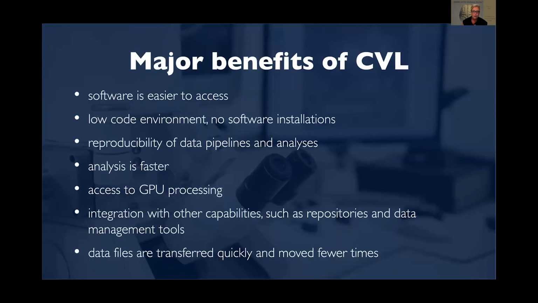So the major benefits of interacting with CVL, and why I would encourage you to sign up and get an account, is that it will make software easier for you to access. It's free. It's all been pre-installed for you. You won't have to do any compilations of your own. It's a low-code environment, not no code, but very low code. It allows you to reproduce your pipeline.